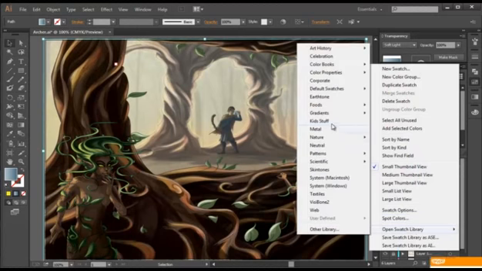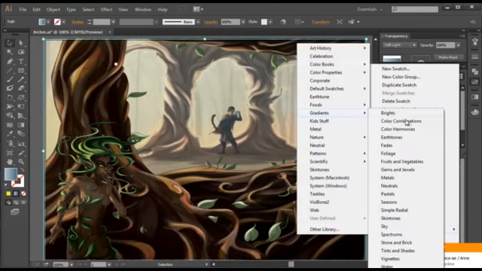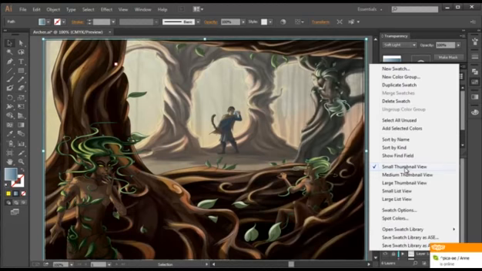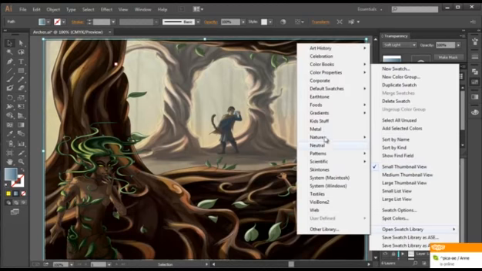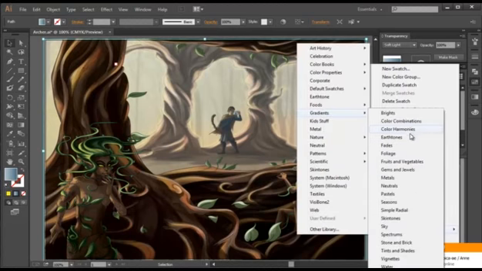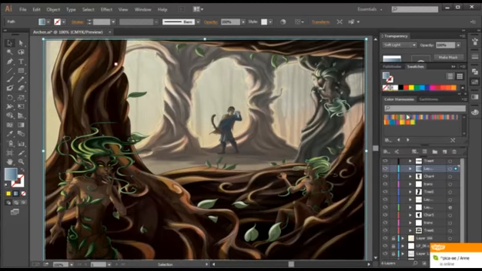Go into the swatches panel and click on the top right arrow. In the drop-down menu, go to Open Swatch Library and then choose Gradients in the drop-down menu that appears there. I choose the Color Harmonies gradient set since I want this to affect the atmosphere of the illustration, and the Color Harmony set is perfect for this.